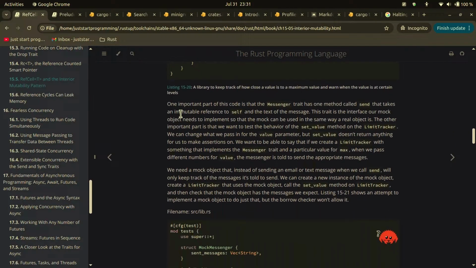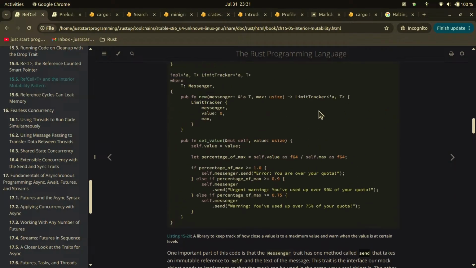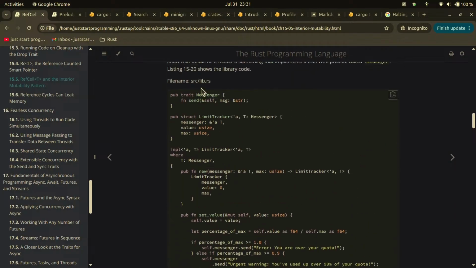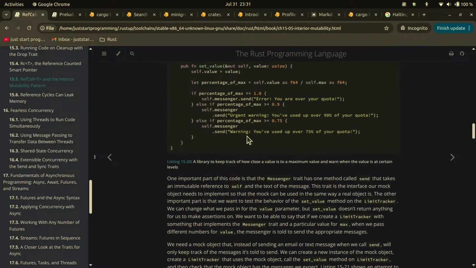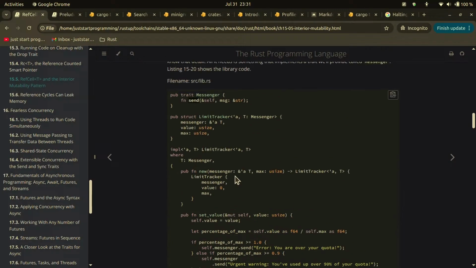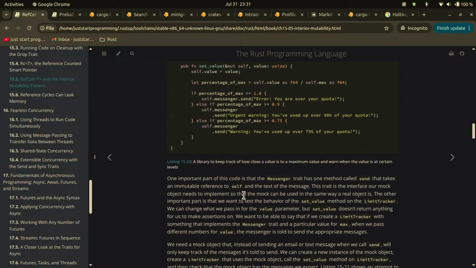Let's see. One important part of this code is that the messenger trait has one method called send. That takes an immutable reference to self and the text of the message. Okay. Self, okay, so it's immutable, cannot change in the message. This trait is the interface our mock object needs to implement so that the mock can be used in the same way as a real object is.